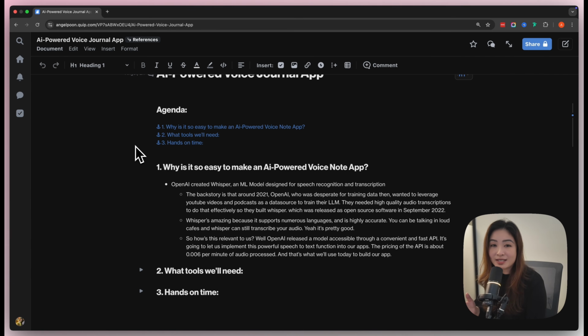So the backstory is that back in 2021, OpenAI were desperate for training data and they wanted to use YouTube videos and podcasts to train their LLMs. But to do that, they needed high quality audio transcription. So that's why they built Whisper. It was released as open source software in 2022.